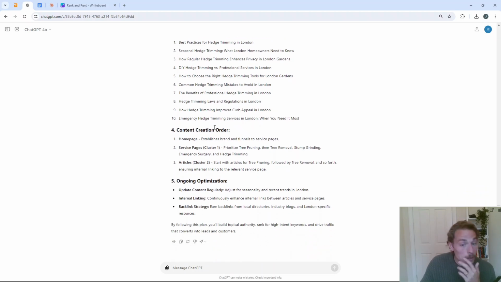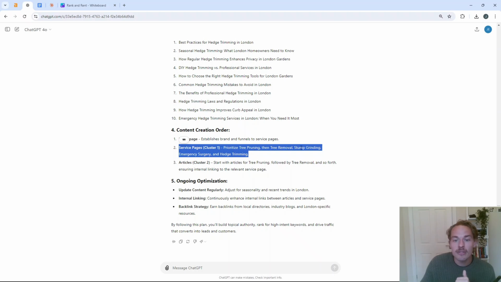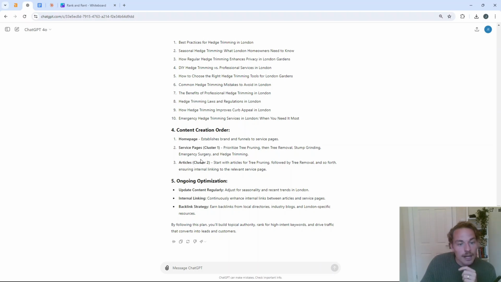Then it goes on to say content creation order: homepage first, then service pages, cluster 1, prioritize tree pruning, then tree removal, stump grinding, emergency surgery, and hedge trimming. Interesting why it's going for tree pruning first. Probably more demand than tree removal. Very, very interesting, which you probably wouldn't know unless you're talking to business owners or you've been in the industry for a while. These are the kind of insights that these prompts help with.